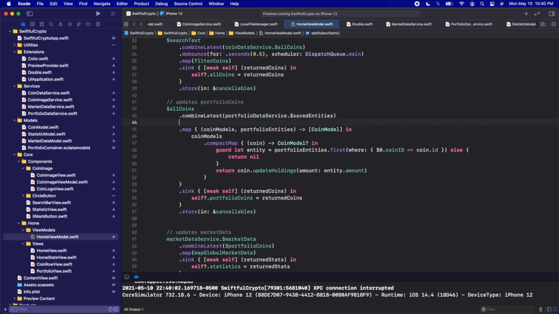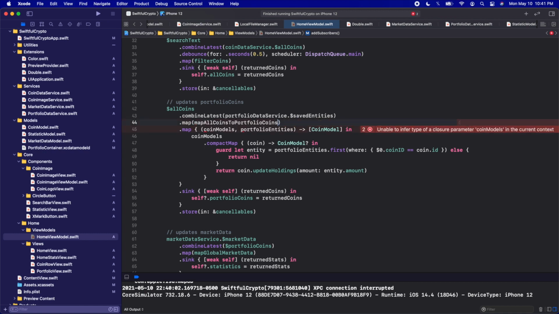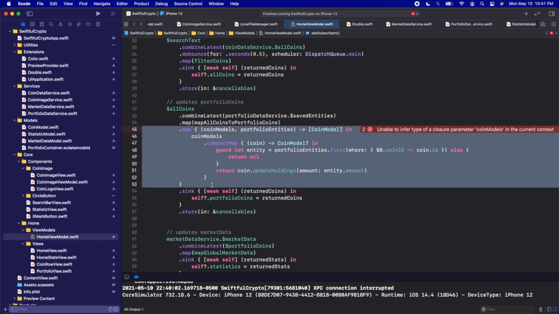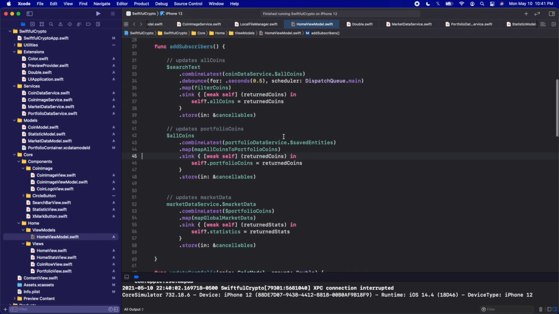So here I'm going to call .map. Map all coins to portfolio coins, and we can get rid of the parameters because it is exactly the same as what we're getting from this subscriber. We can then delete our map code here, and this looks much more readable. I think you guys would agree.